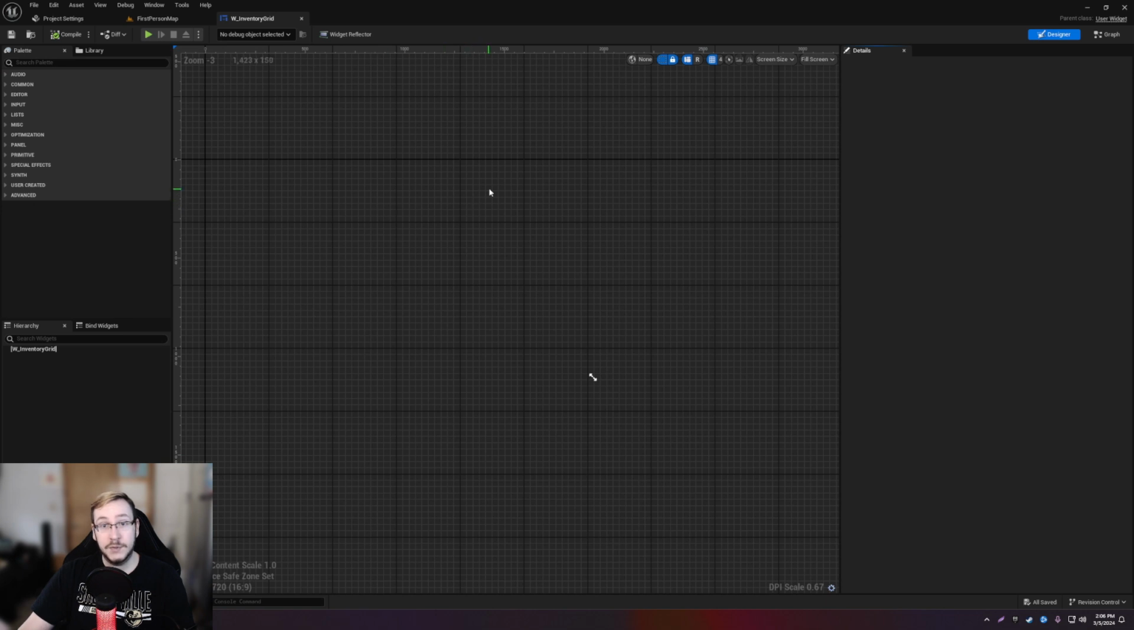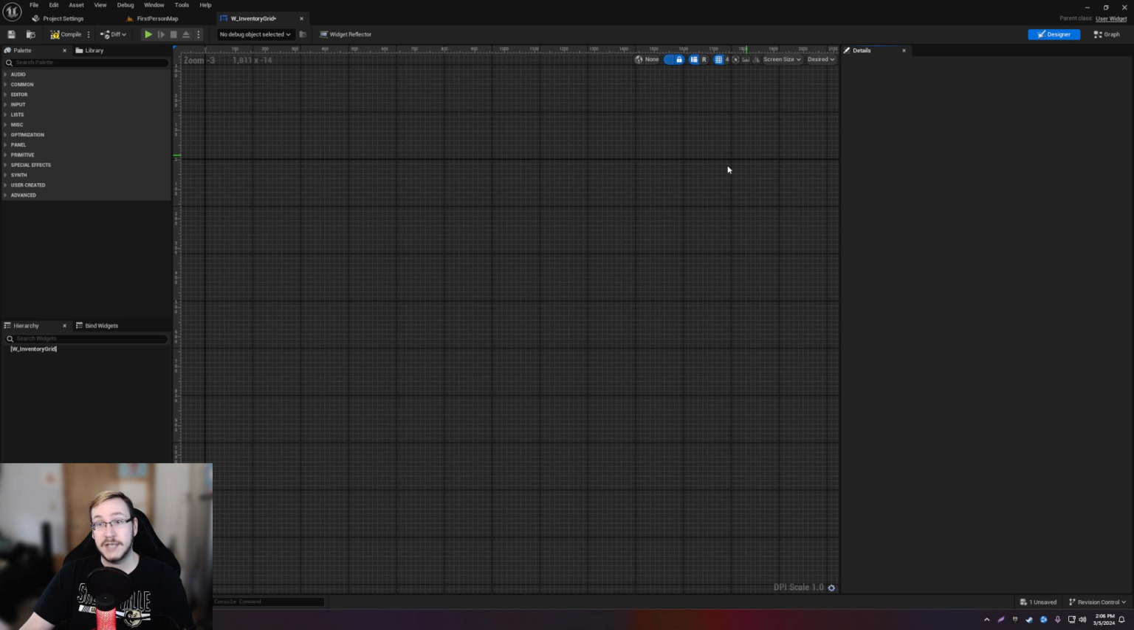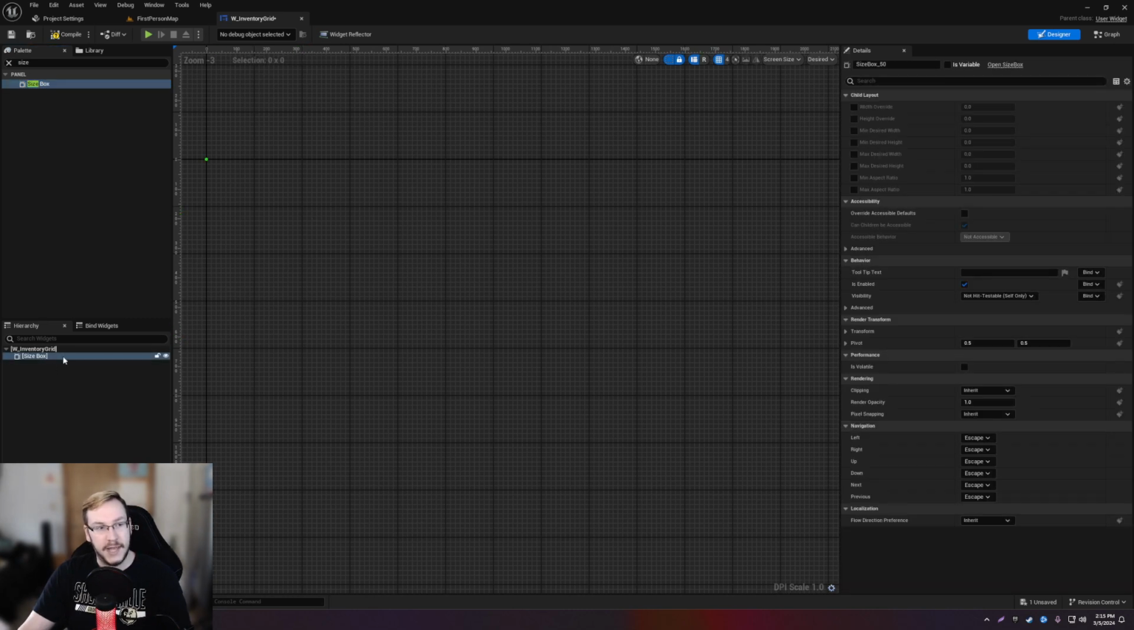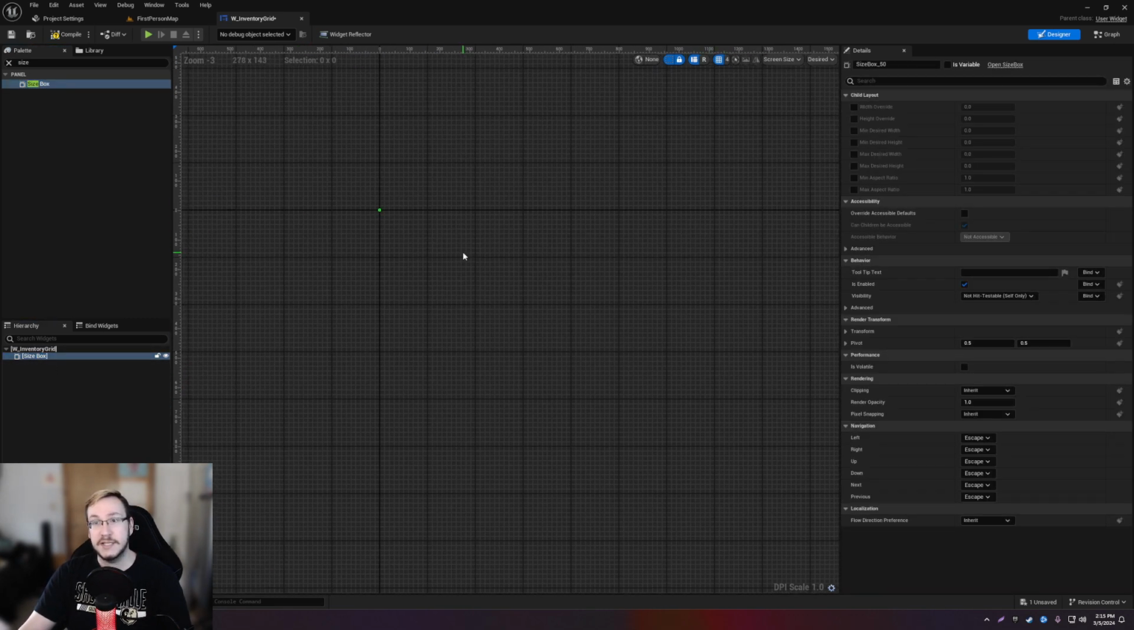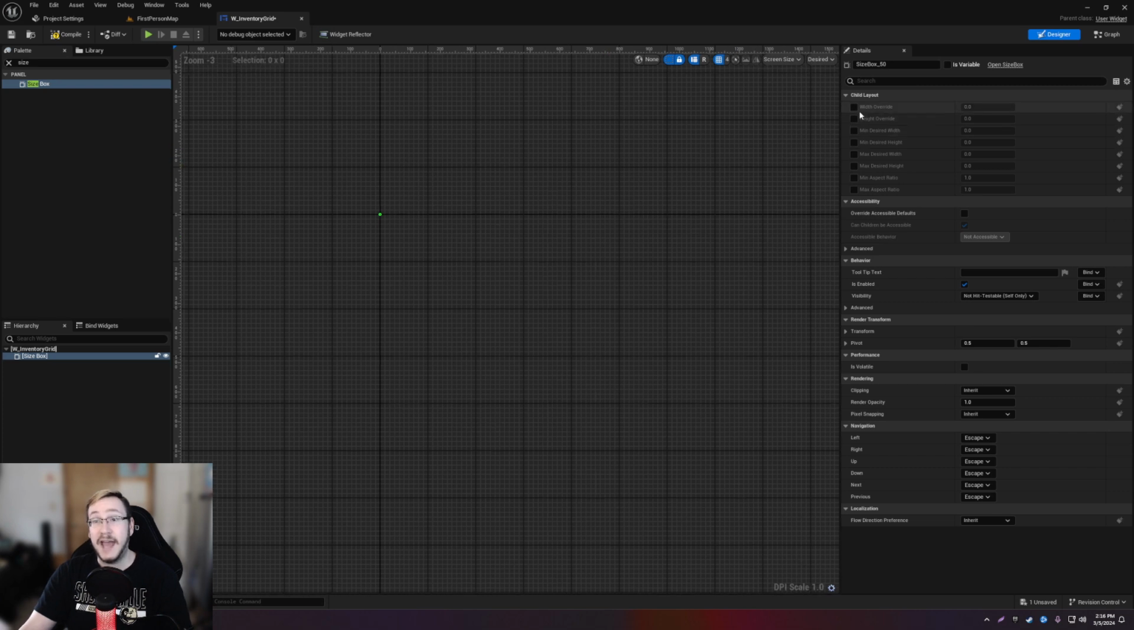Now I want to go up to the top right and change the fill screen to desired. Then on the left hand side, we'll grab a size box and add it to the inventory grid here. Like I mentioned last time, the reason we add the size box is that it lets us set exactly the width and height that we want.